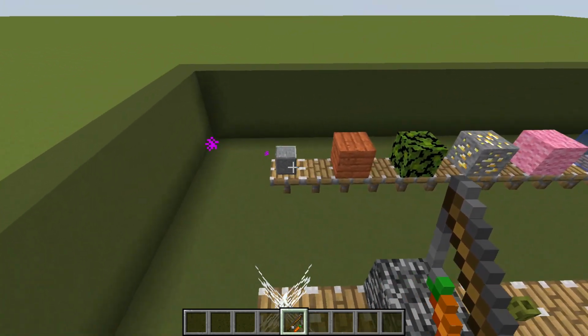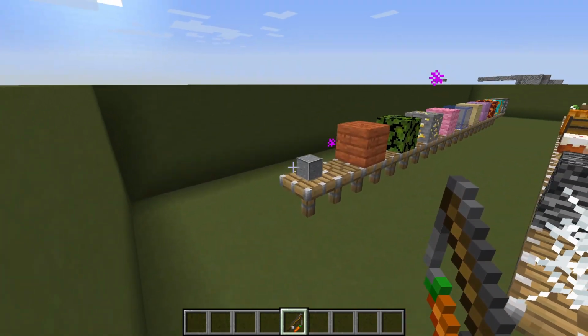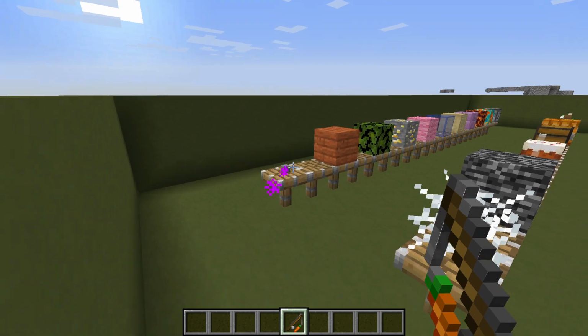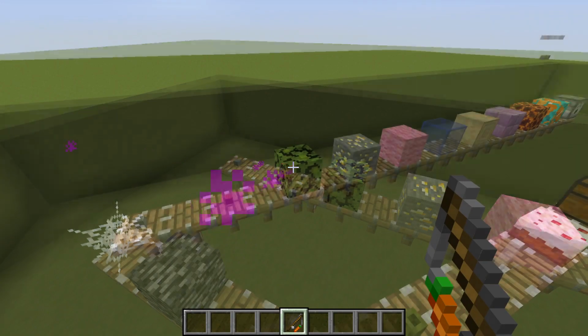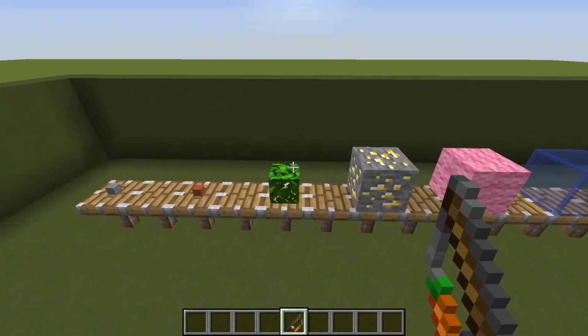So it works on any block in Minecraft, or rather any block that you can mine with a silk touch pickaxe, and yeah, there is no limit to it. And what's cool about this is that it is super optimized.